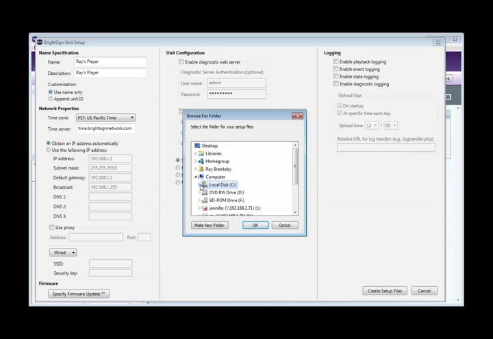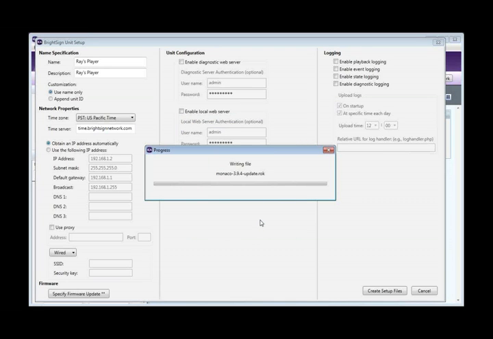and publish directly to the card. In my case, I'm going to publish to a folder on my hard disk, on my desktop. I'm going to say OK, and the configuration files are written off to that folder.